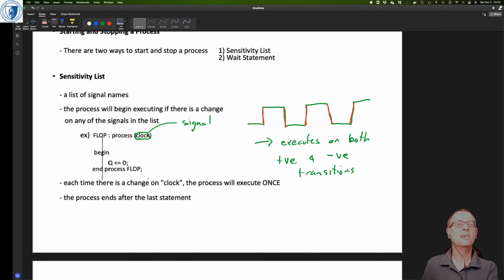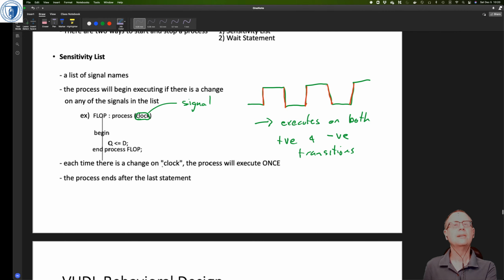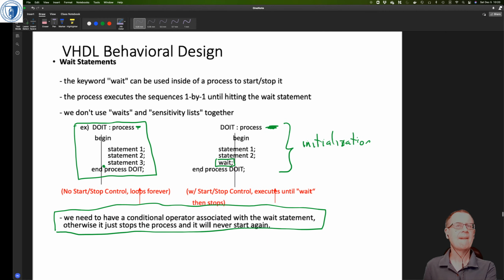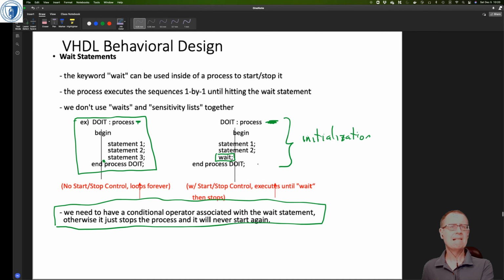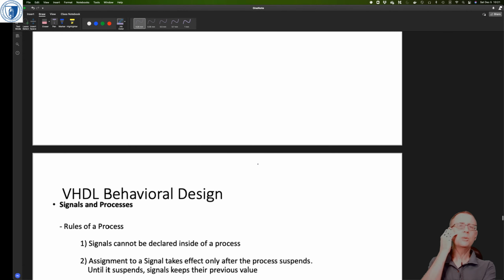Yeah, and there's a simple example. This executes every time there's a change in the clock. So when there's a negative or a positive going transition of the clock, this Q value gets set to the D input. Okay, we talked about weights.